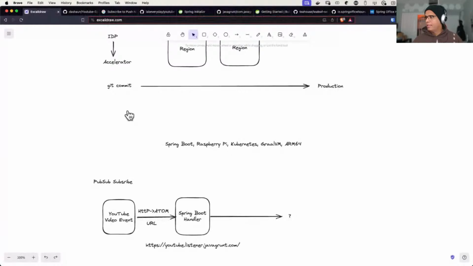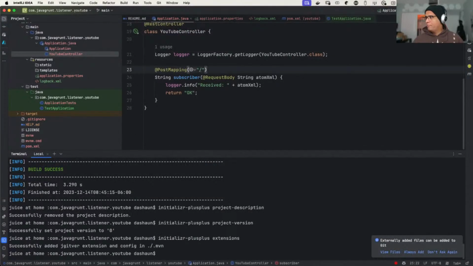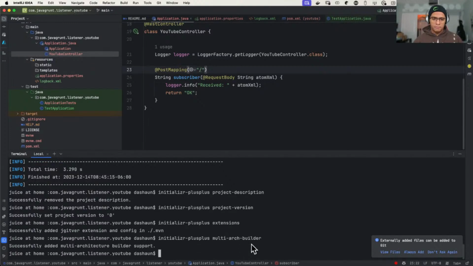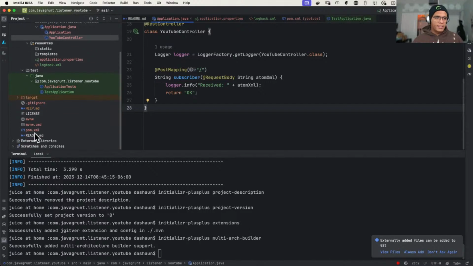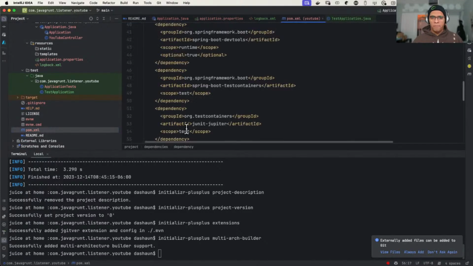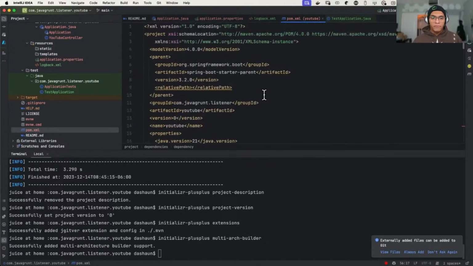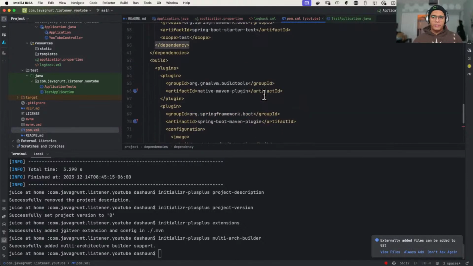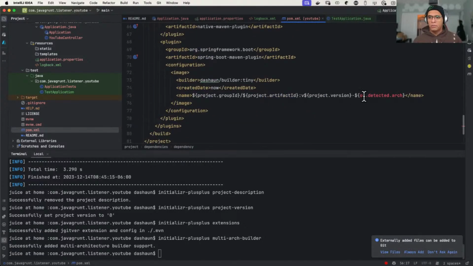So here we are. Now I'm doing the copy paste. I also want my initializer plus my multi-arch builder. And what that did was change my POM to match some of the other conventions that I follow in order to get to production. Cool. Why did that not? Oh, okay.